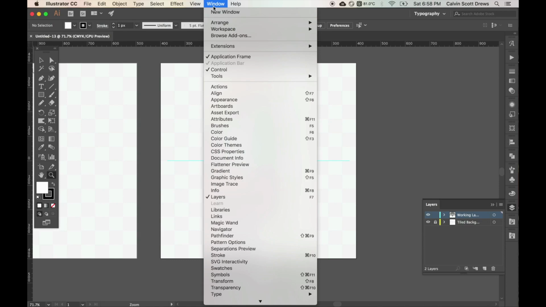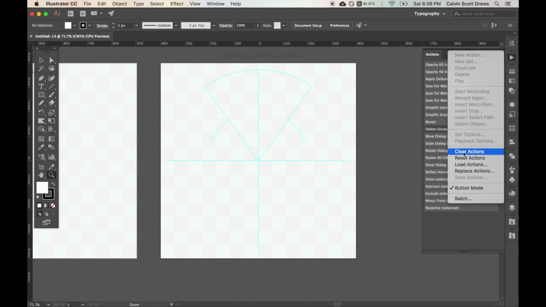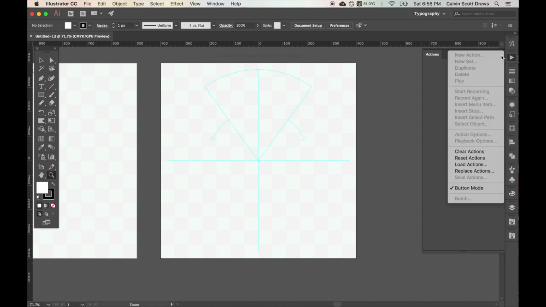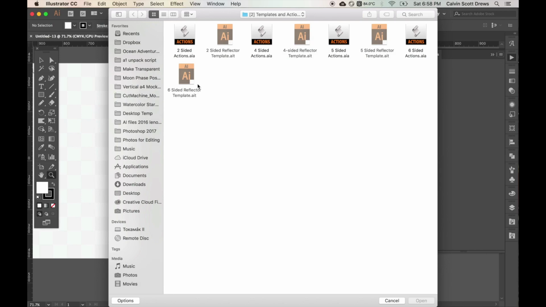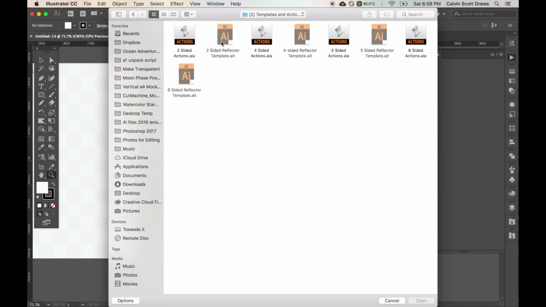Just go to Window and then Actions. And then Illustrator will usually have some default actions loaded. I recommend going to the little menu here and then doing Clear Actions and then do Yes. And then you can load the actions by going to that same menu, Load Actions, and then go back to the folder. It's in the second one here, Templates and Actions. And then load the corresponding five-sided action.